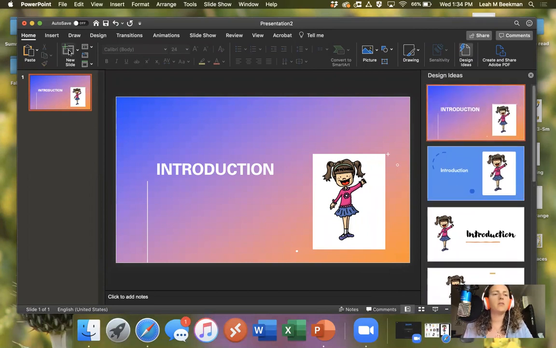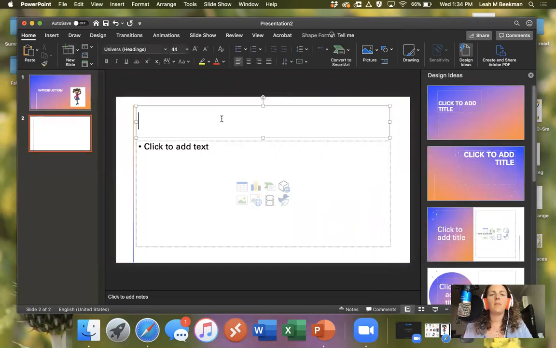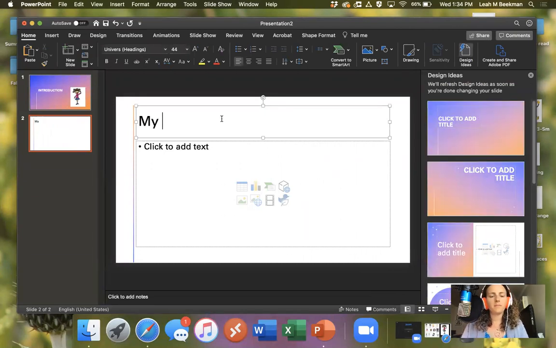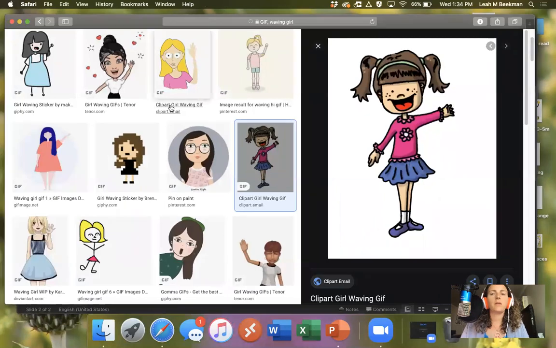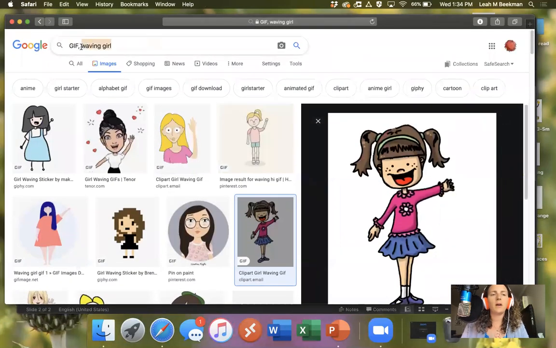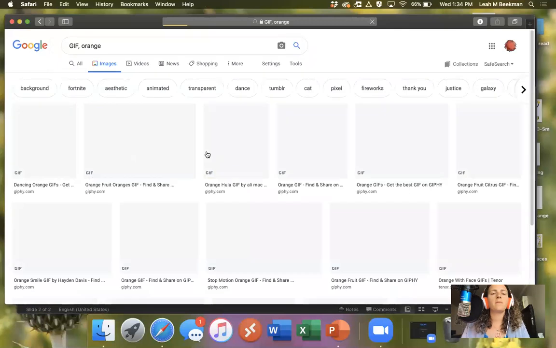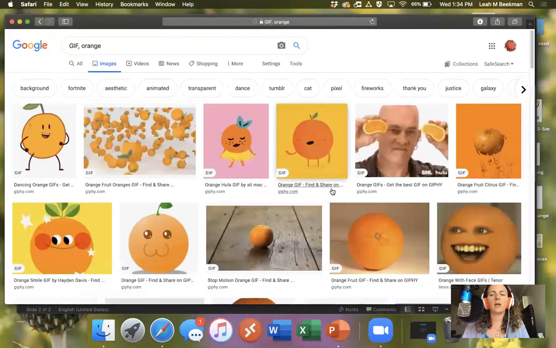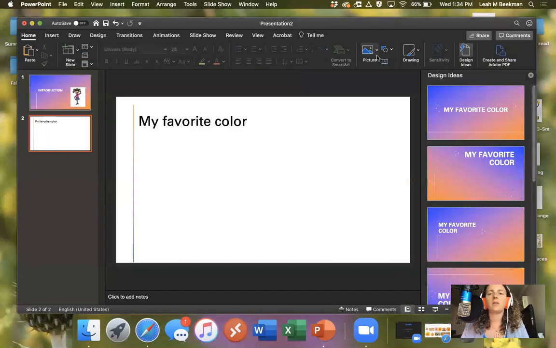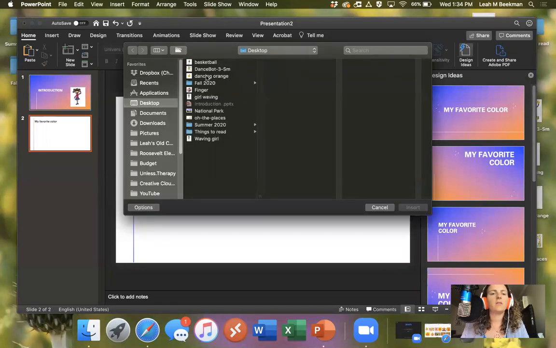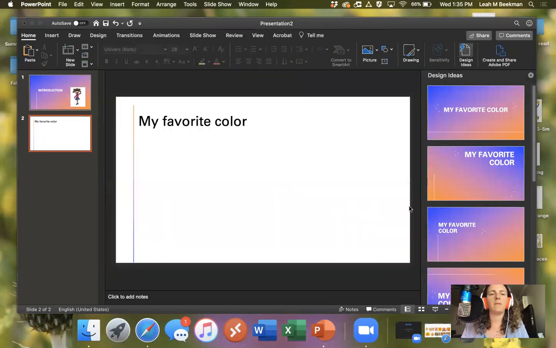The next thing we do is we're going to add a slide, and then I put in my favorite color. Now, I already did the Google search, so you would go back, do the Google search the same way, GIF, comma, and I typed in orange, and that's how I got the dancing orange. You could click on any of the ones that you want. I already have it, so all I'm going to do is click on picture, picture from file, dancing orange, and I'm going to insert that.